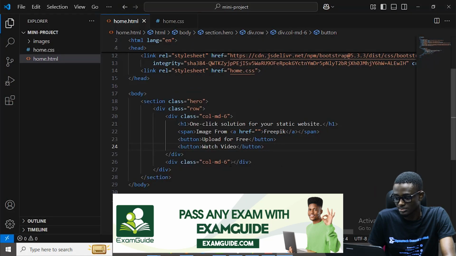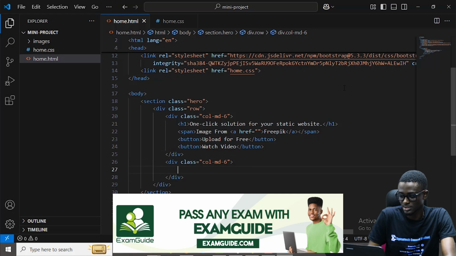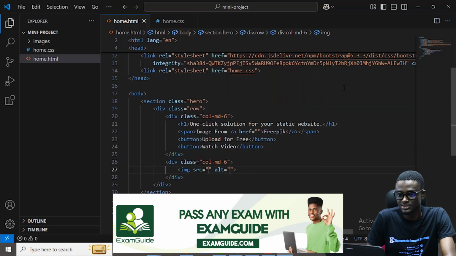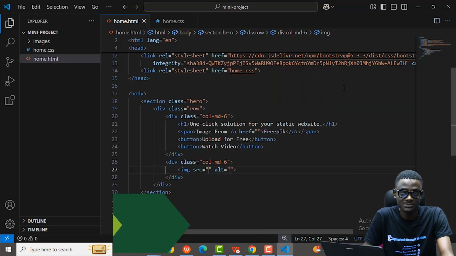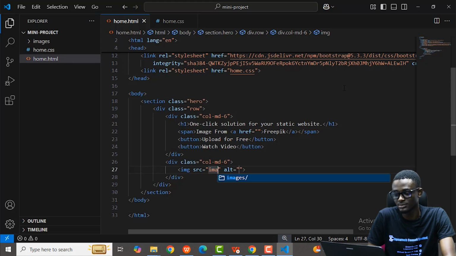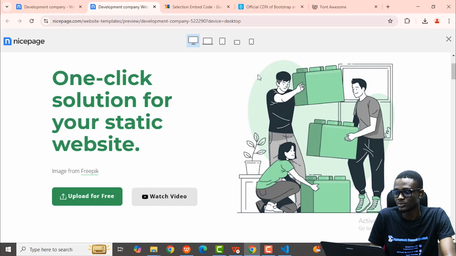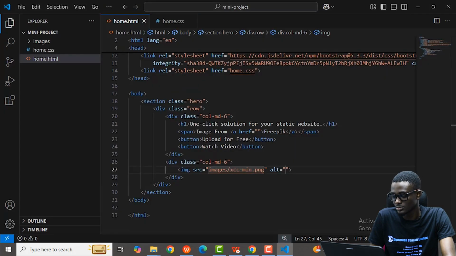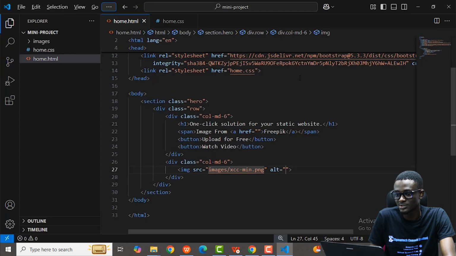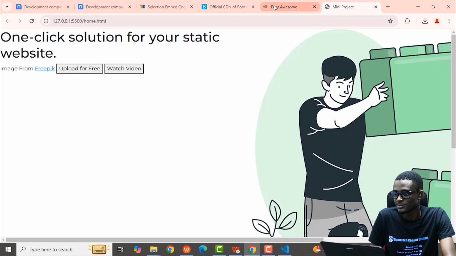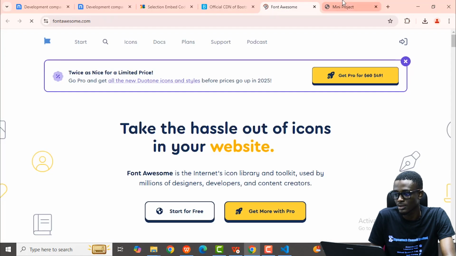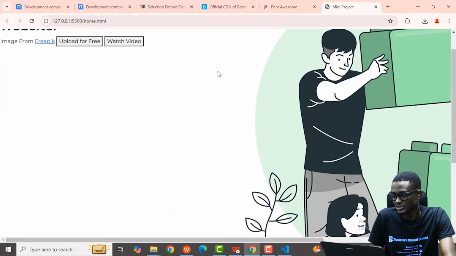So I'm going to add my image here using an IMG tag. Now remember, my image is inside the images folder, so I need to specify the folder first before the name of the picture. Yeah, very cool. Then lastly, I'll go live, because that's what it's all about, going live. Okay, so I have this.